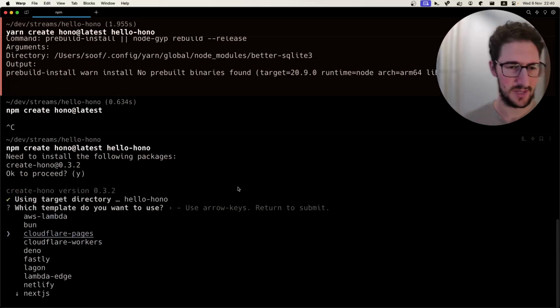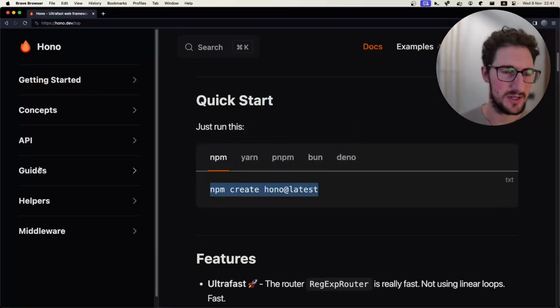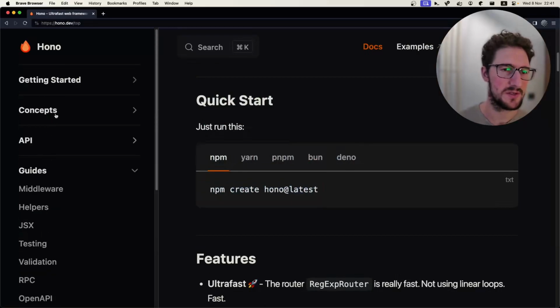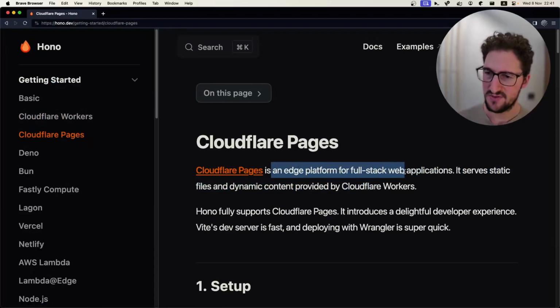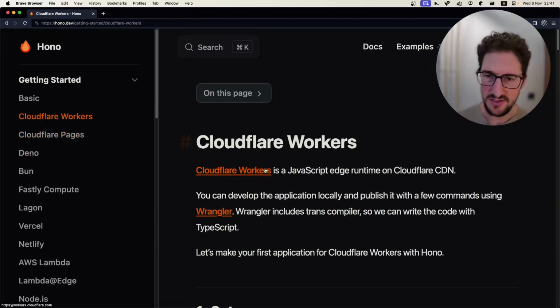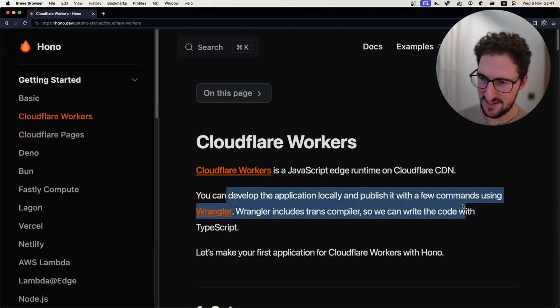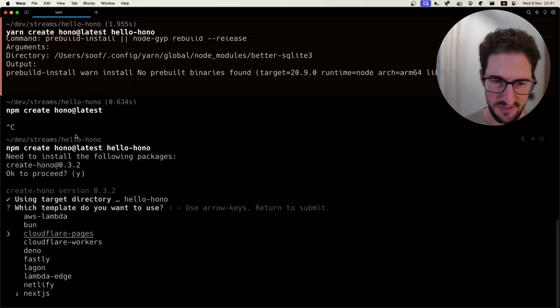We are going to aim for Cloudflare Workers or Pages with Workers. Probably the first one. Let's just make sure. How do we actually deploy this to... Okay, so Pages is an Edge platform for full stack web applications, serving static files and dynamic content with Workers. Okay, so this is supposed to be the right one. The other is supposed to be only a backend, as far as I know. So let's try aiming for Pages.